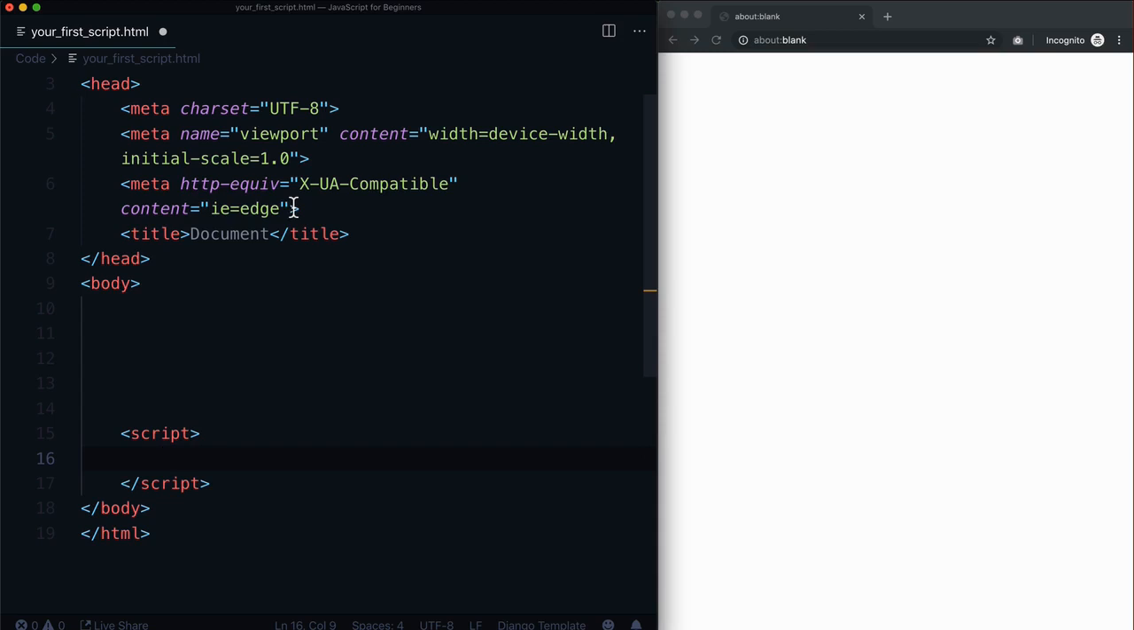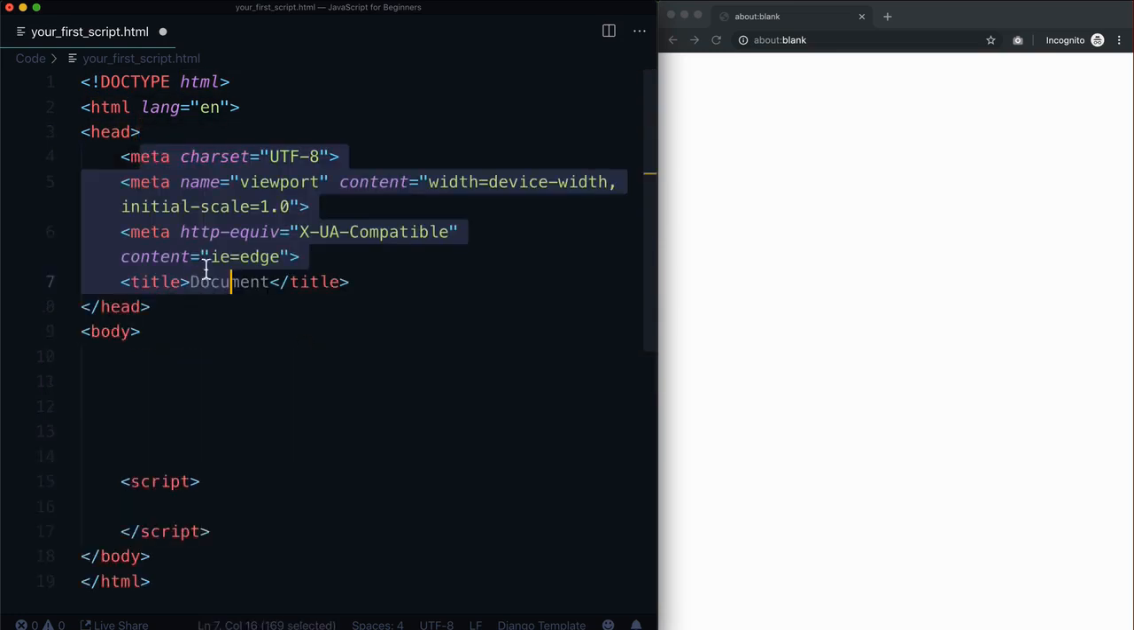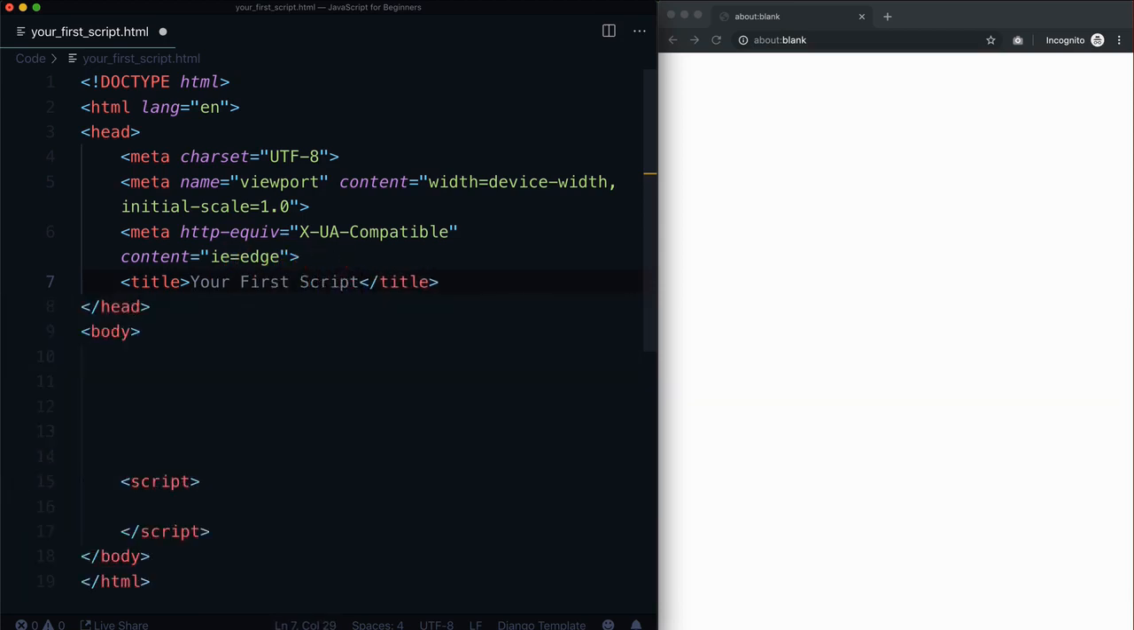Now, if you're following along with this course, you don't actually need this stuff. You just need doctype, HTML, head, body, and then put script inside of your body. I'm just going to leave that in there because VS Code automatically puts it in there for me. Let's call this your first script.